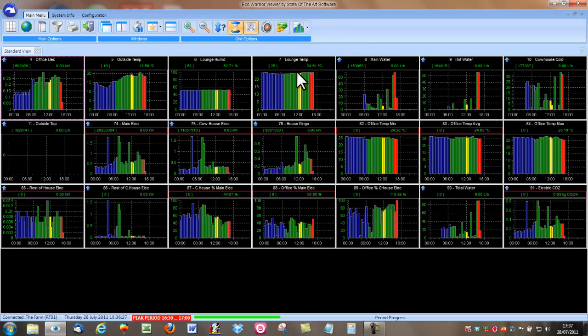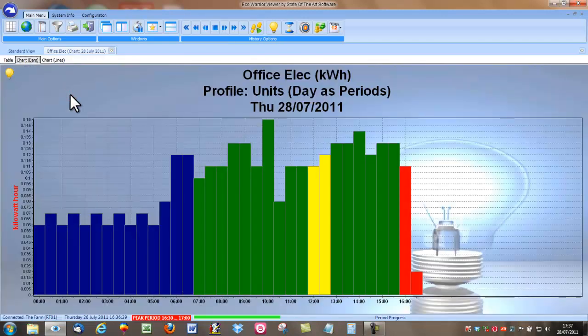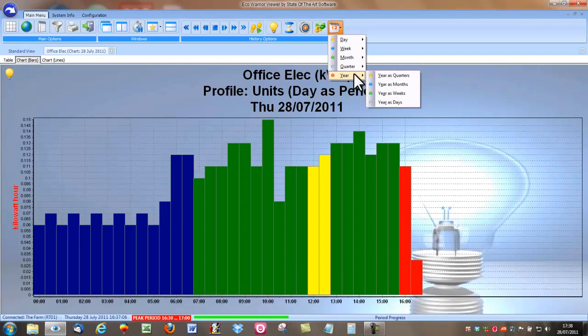When you want to show more detail and historical detail, you just double click on a meter graph, and that opens up a new display showing the real-time situation at the moment, but also it gives you these drop down menus, which you can choose to display data as a day in half hourly periods, a day as minutes, a week as days, a week in half hour periods, a month as weeks, a month as days, a month as periods, a quarter as months, a quarter as weeks, a quarter as days, or in terms of years, a year as quarters, a year as months, a year as weeks, and a year as days.